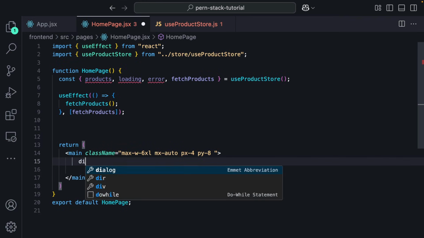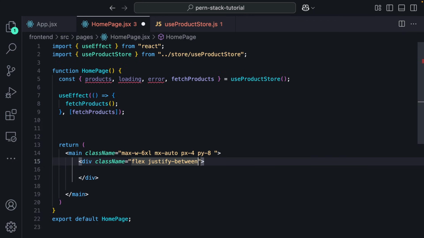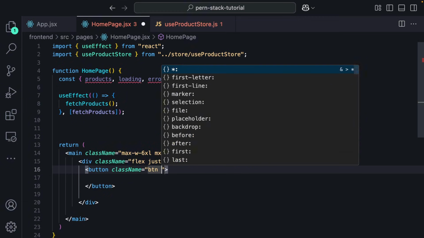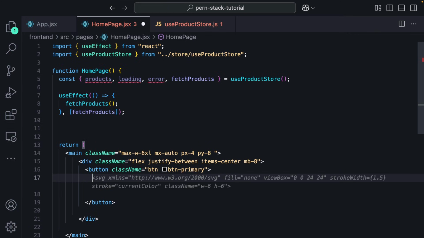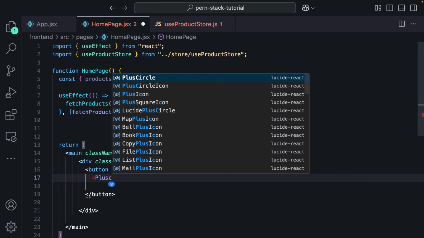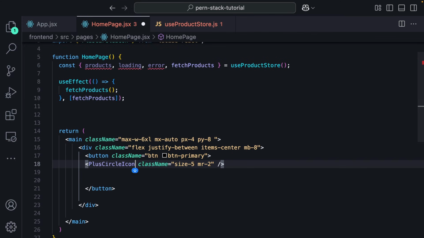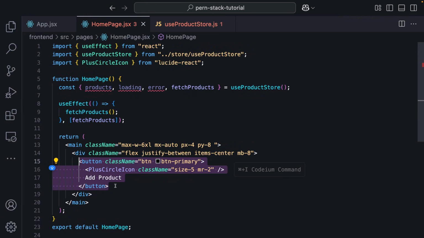Inside the main, I'll have a div, and this will have some classes like flex, justify-between, items-center, margin bottom of 8. Then we'll have a button, which is going to be className of btn primary. This will have an onClick function, that's going to be a little bit later in the video. But for now, let's just say PlusCircle icon. I can copy it and paste it. Let's import it. Size of 5, margin right of 2. And here we'll just say add a product. And the functionality of this will be a little bit later in the video. And we can have a fetch.